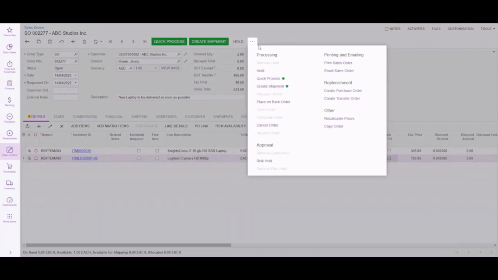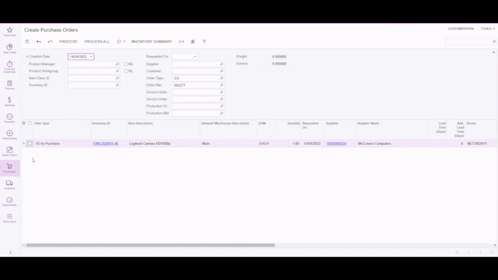I need to raise a purchase order, which will be sent to the procurement department for authorizing and processing. To do this, I need to select the mark for PO. Then choose Create Purchase Order. To process this order, I have two options. I can choose to select Process and then select this option here, or Process All. For this purpose, I'm going to select the SO to Purchase Order and Process.